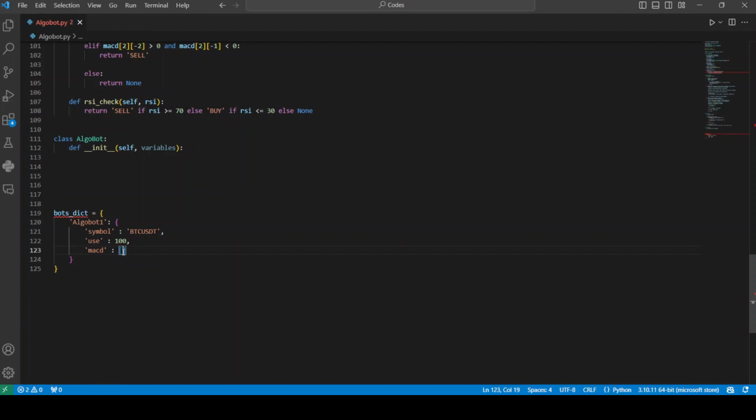So for this, once again, we need the short window, so we can just say 12 for now, which is very typically used, and 26 for the long window, and for the signal window, we can just say 9, which is the very basic version of the MACD, but you can change this to whatever values you actually want to trade with. After this, we also need to give the variables for the RSI, which let's just say 9 for now, which is also very typical.